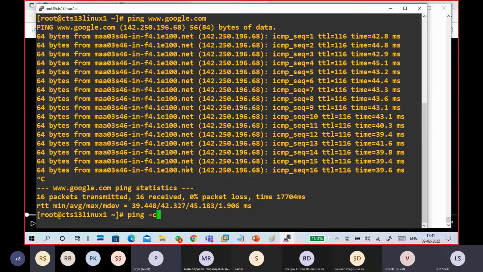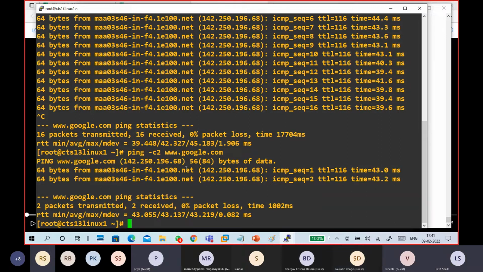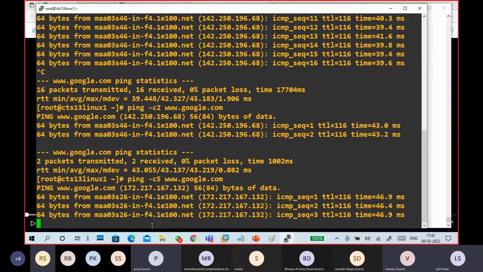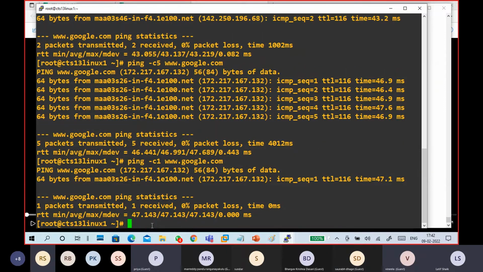I want only 2 queries. I don't want more queries. Only 2 queries. How did I get it? Hyphen c 2. I want 5 queries: 1, 2, 3, 4, 5. That's it. See how to control the number of requests. It means the number of packets sent and received, using hyphen c and the number you have to tell. I want only one. Okay, so this is how to ping a remote PC.